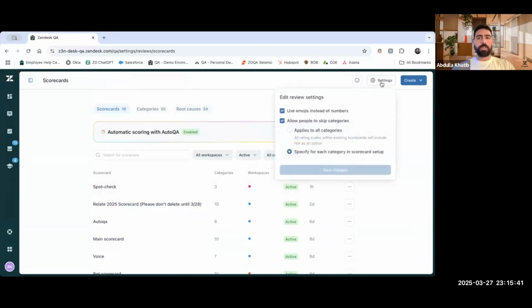under settings now, which lives here, we can decide if we want to use emojis instead of numbers, and this is all in one place now, as in the past it was somewhere else. So we can define this. If for any reason we prefer to use numbers, we would toggle this off. But again, emojis keep it kind of fun and simple when it comes to the grading and reviewing process.